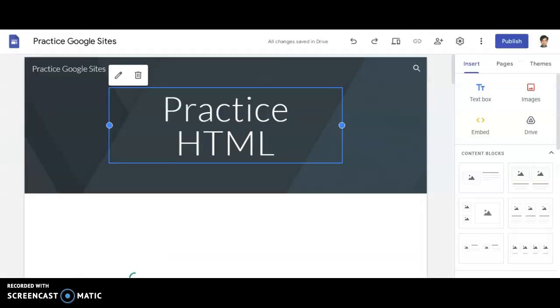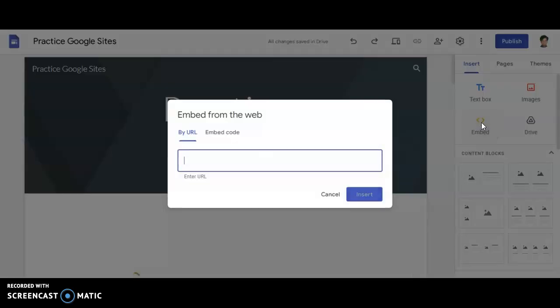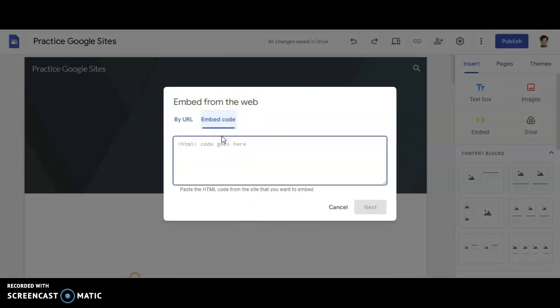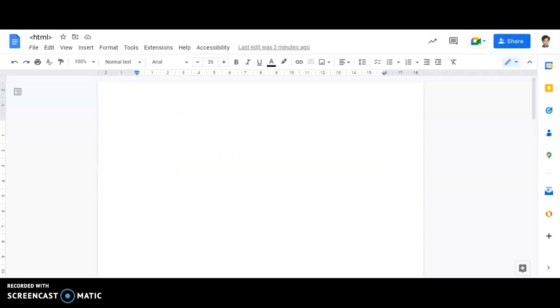This is the HTML site that I have already opened. I will click on insert, and after insert, click on embed. When we click on embed, this window will open in front of you. We are required to click on embed code. For simplification, first I will write the entire code in a doc, and then I will copy paste this part onto the Google Sites.